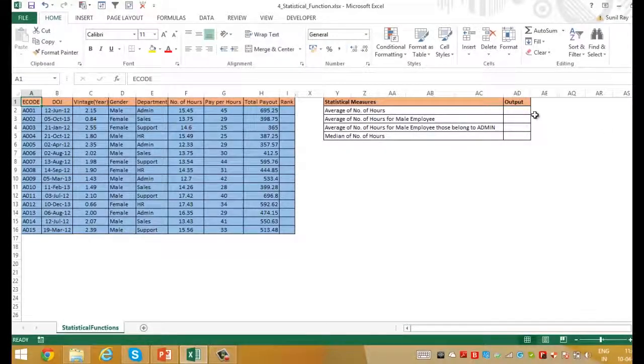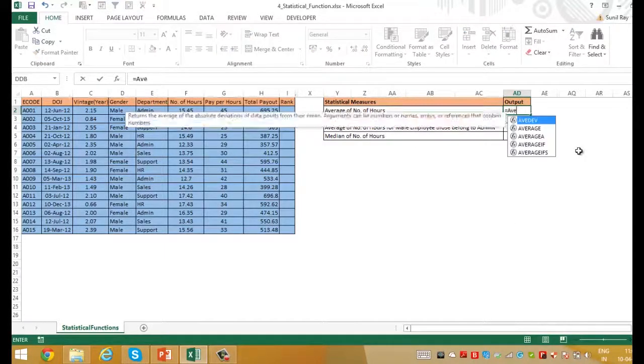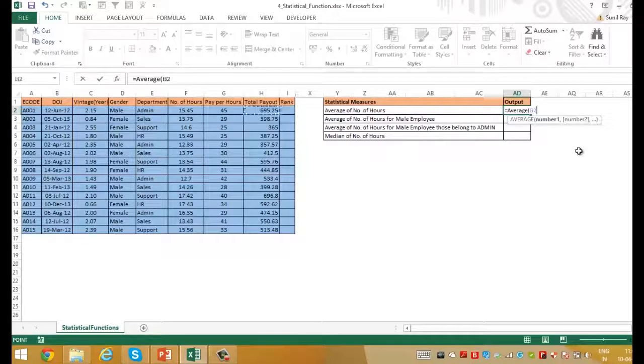The first question is to find the average for the number of hours. So we'll write the formula as equals to average and select the column for number of hours, and we have got the average value.